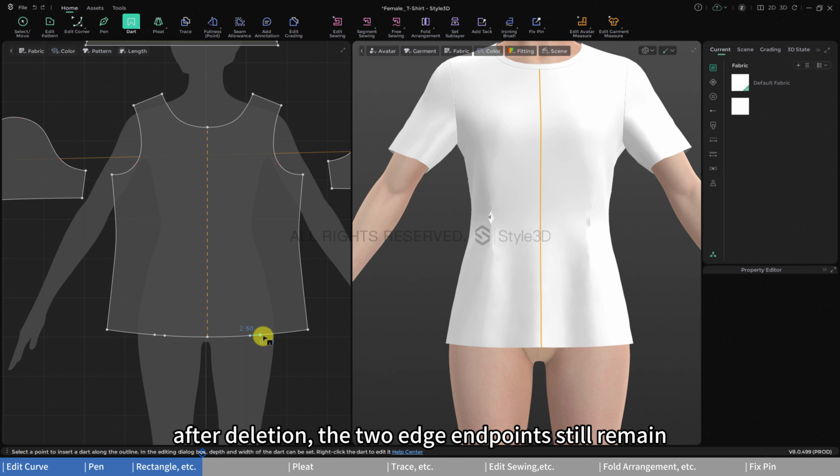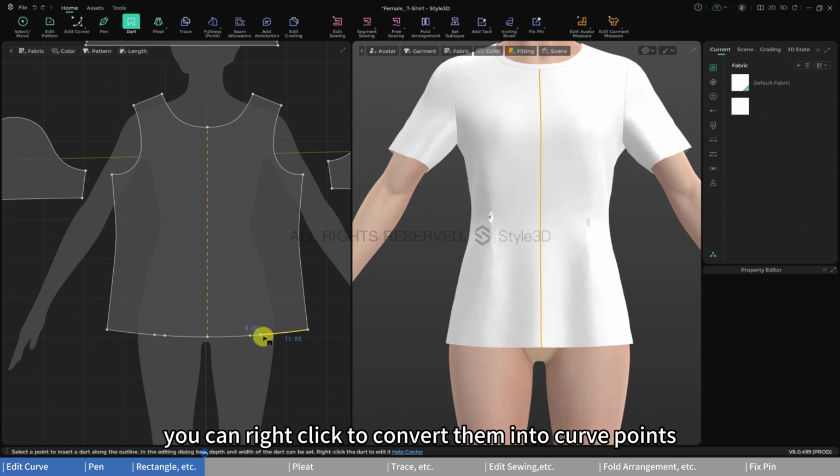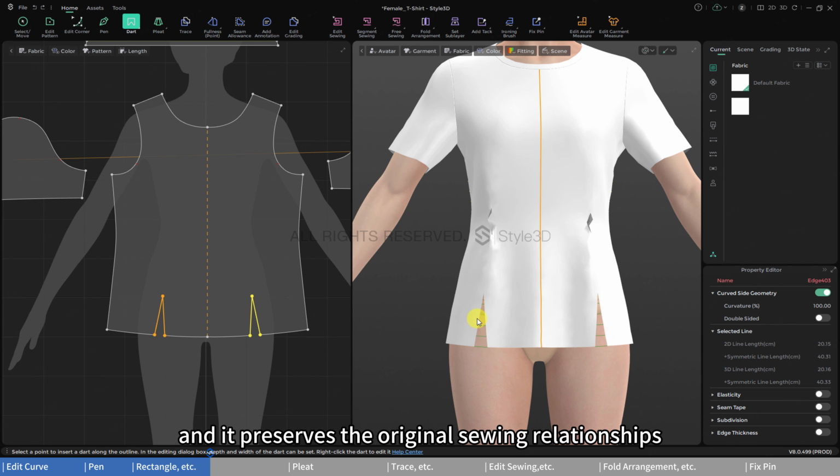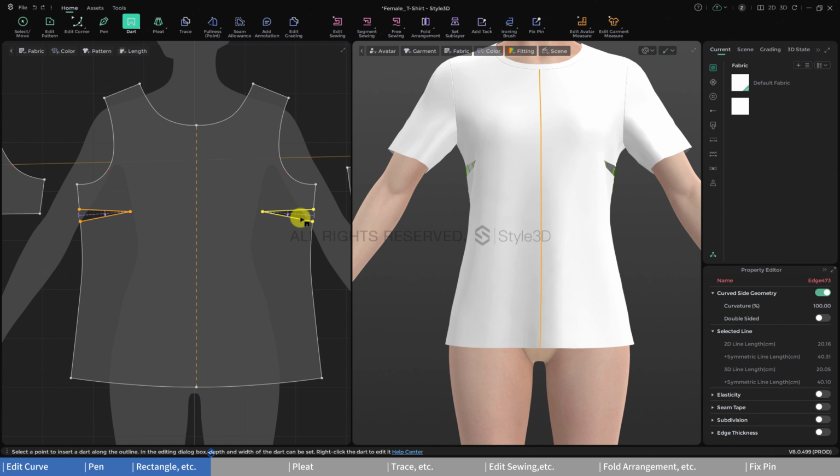After deletion, the two edge endpoints still remain. If you do not need these endpoints, you can right-click to convert them into curve points. Next is the Cancel Dart function. Clicking it will cancel the dart. Unlike Delete Dart, Cancel Dart does not revert the pattern piece to its original state, and it preserves the original sewing relationships.